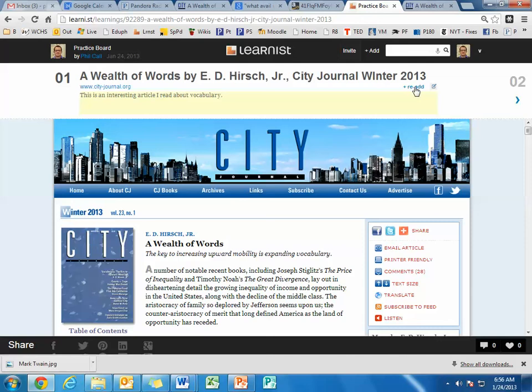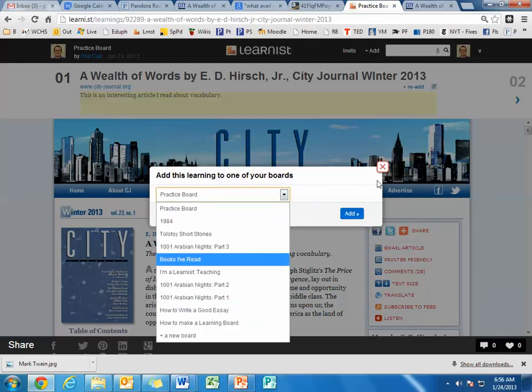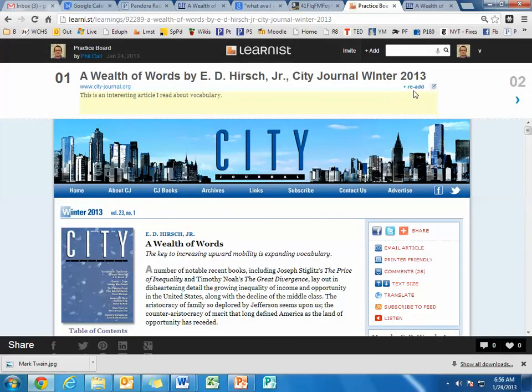Say that there was a board or a post you saw on someone else's board that you wanted in your own. If you click on Re-Add, you take whatever has been typed into this information and you can add it to any of your other boards. So you don't have to type in the whole thing again.